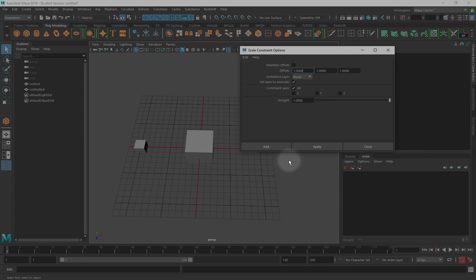So we'll pop the options open for that. As you can see, they're basically exactly the same as the previous ones. We've got a maintain value and we have an offset value when the maintain is off. Keep in mind with scale, the default is always 1. The reason for that is if you've got 0 scale, it means you have 0 size, which means your object will shrink down to nothing and you won't be able to see it. So the scale is always 1 by default.